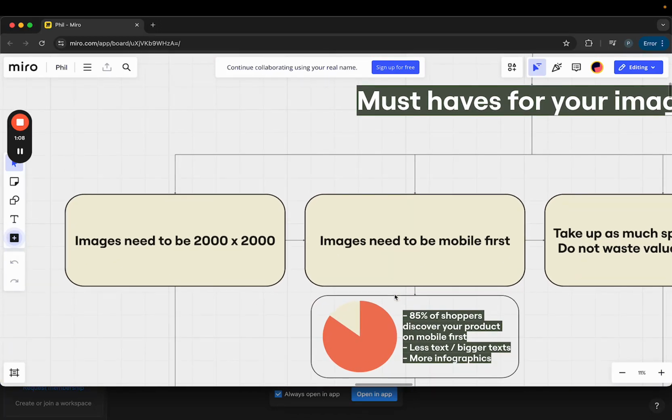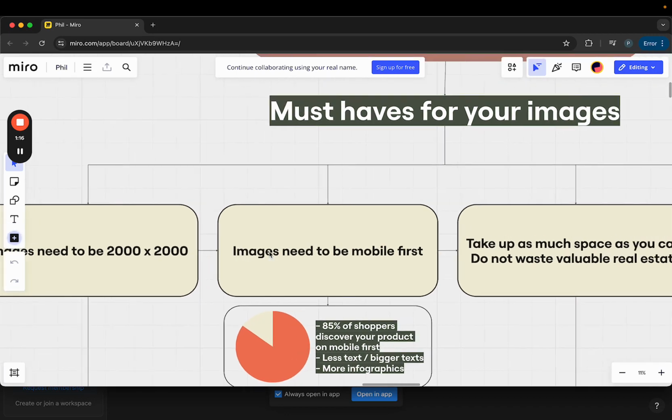So first off, some things you need is your images have to be 2000 by 2000 pixels. This is literally the Amazon sweet spot. Anything more or less and your images won't come out perfectly.